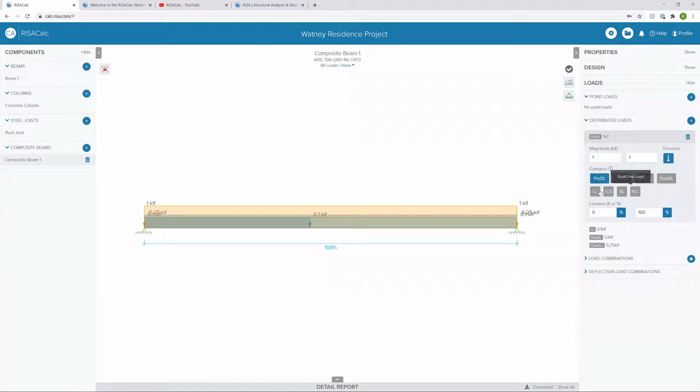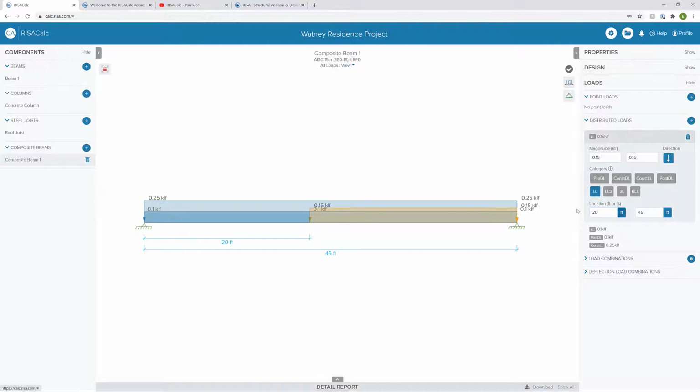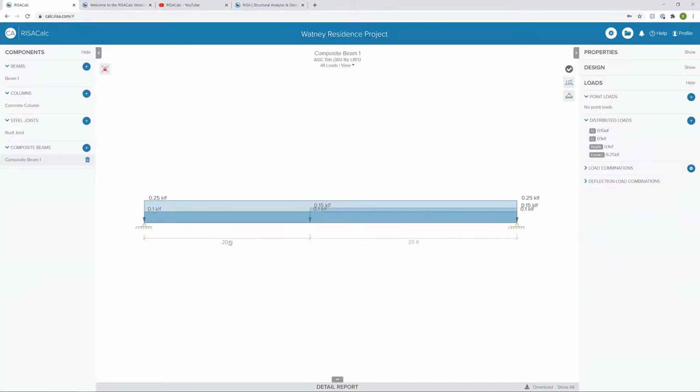And then for the distributed load, let's go ahead and add in a second one. We're going to increase this one a bit. So let's go to 150 pounds a linear foot. And in this case, now we're going from 20 feet to 45 feet, right? So we've got that 0 to 20 and then 20 to 45. And so again, if I click on some of these dimensions, I'm getting that information back.